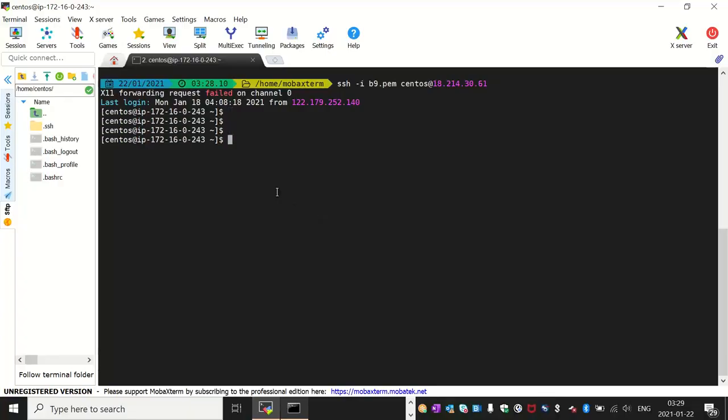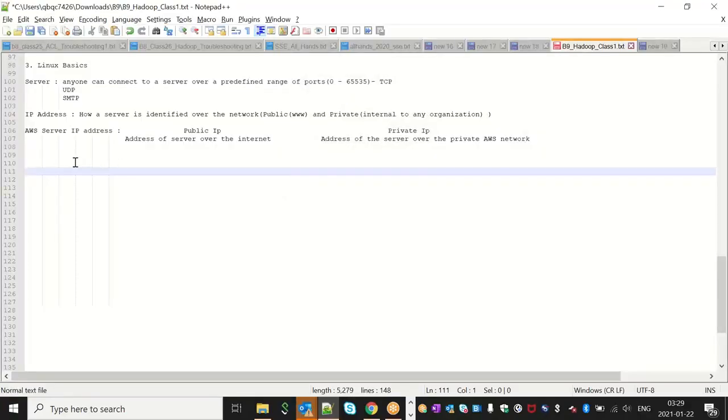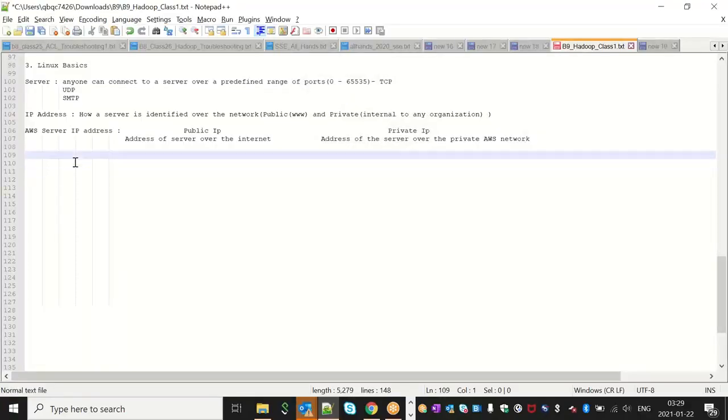All right, so now we are connected to this Linux server. Now let's talk something about Linux first. Any questions up till here? Anything you couldn't understand? Anyone?